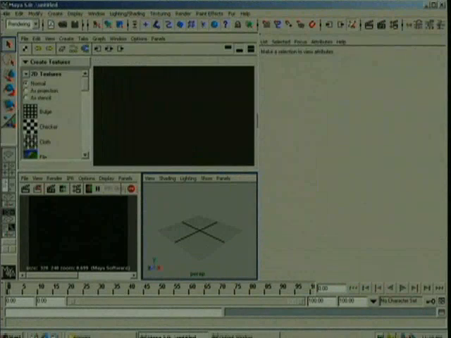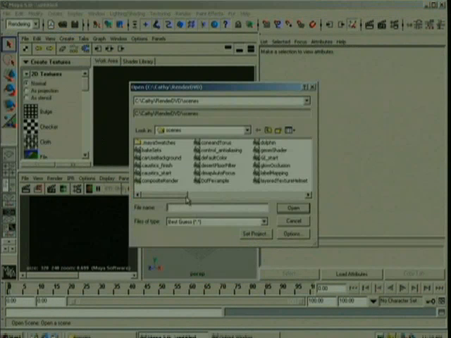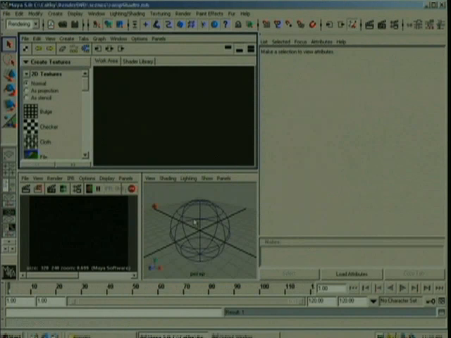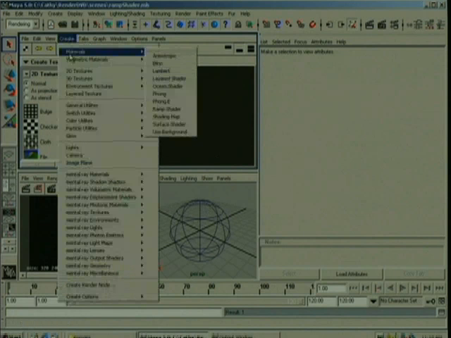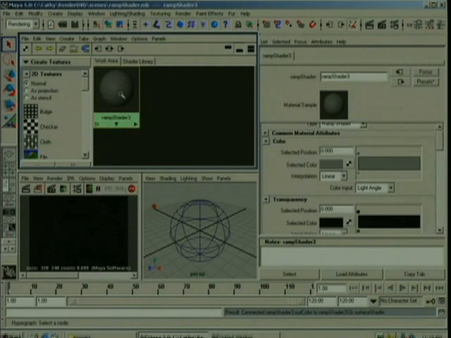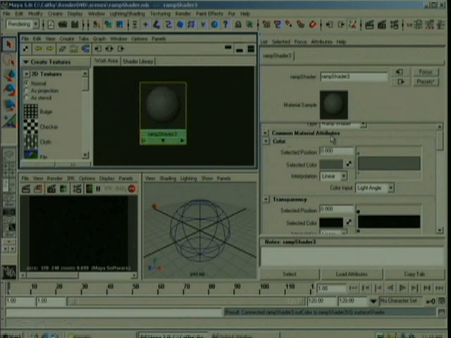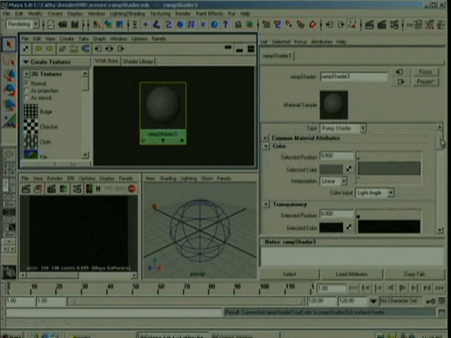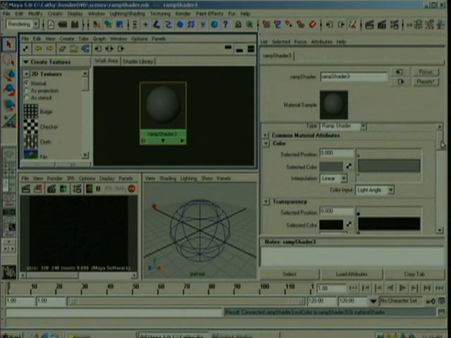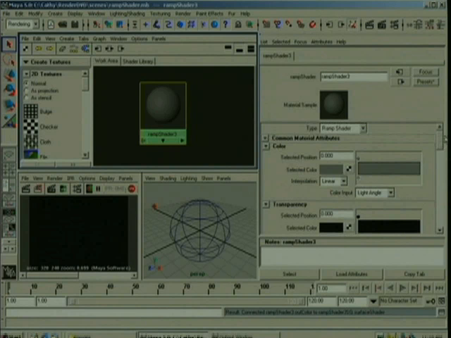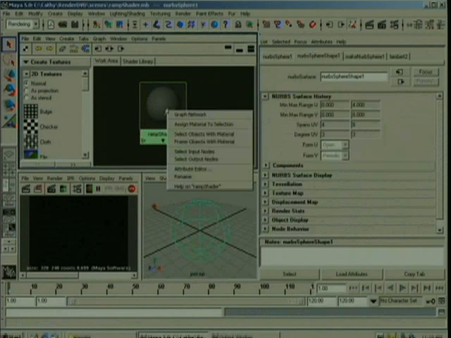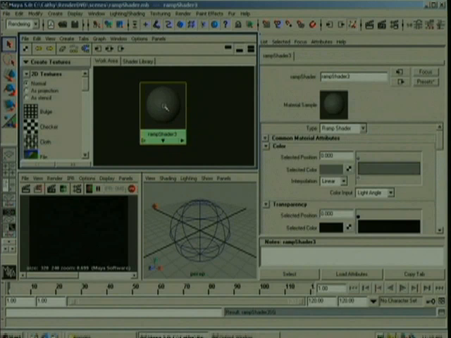So I'm just going to open up a file. And what I've got in the file here is just a point light and a sphere. And just under the Create Materials, I'm just going to select Ramp Shader. And you'll notice that under the Common Material Attributes, when we look in the Attribute Editor, some of the basic attributes have a number of attributes themselves that we can use to create this sort of cartoon-like effect. So I'm just going to assign the shader. Okay, let's go back to the Attribute Editor.